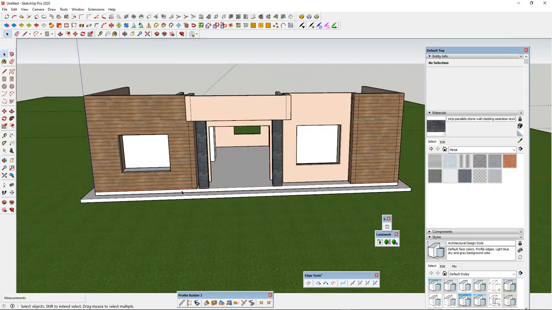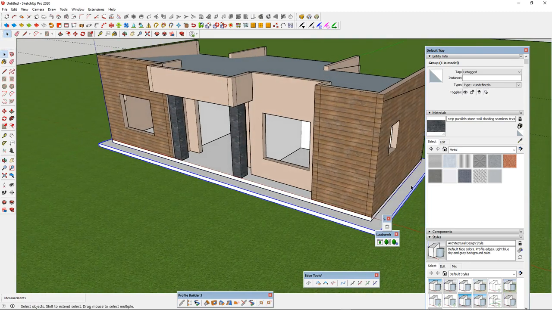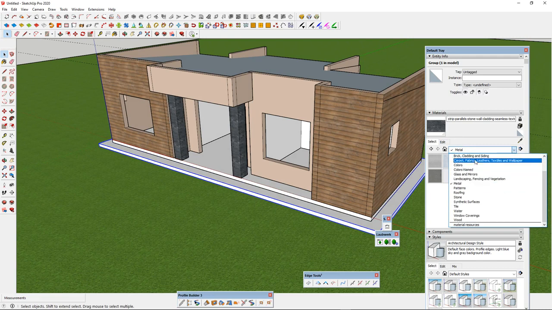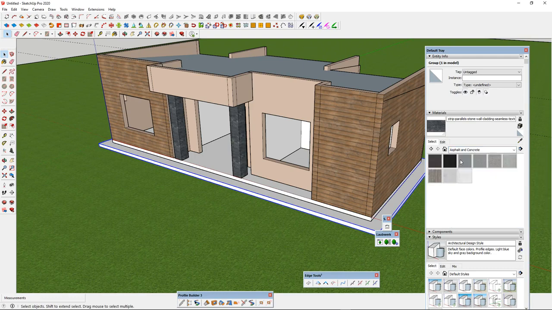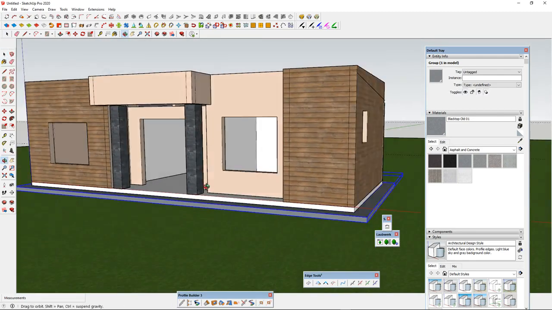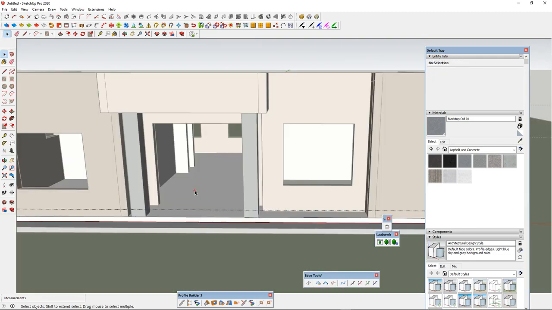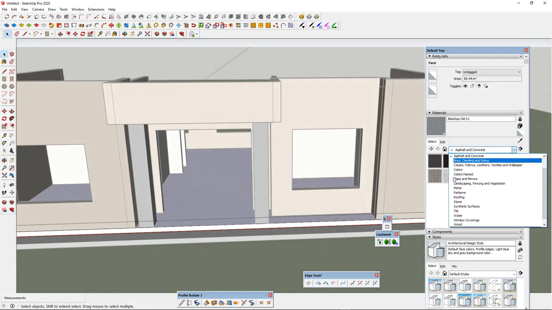Now let's also apply a material to this splash apron. For that, let's go back to the materials panel, look for concrete, landscaping, asphalt and concrete. Alright, we're going to apply this material right there. And then for the floor, double click on the floor, and let's go for the tiles.